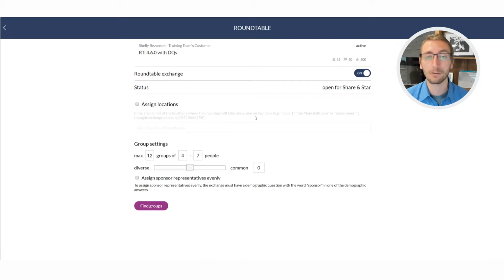For this example exchange, you'll see that we already have some participation statistics. You'll want to set all of these options before participants enter your exchange and begin sharing and rating thoughts. Once you have participation in your exchange, you're not able to change these features anymore. So you want to make sure that they're right before you send your link out to your participants.